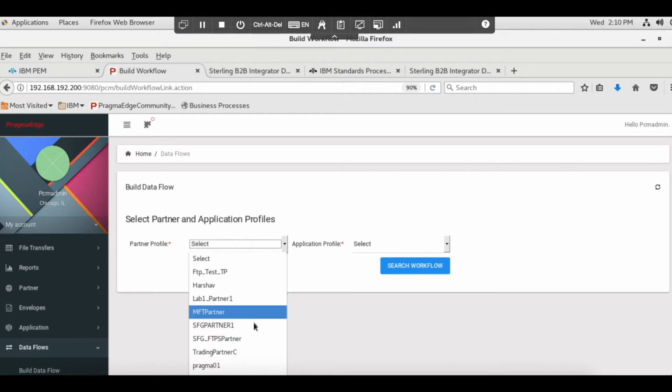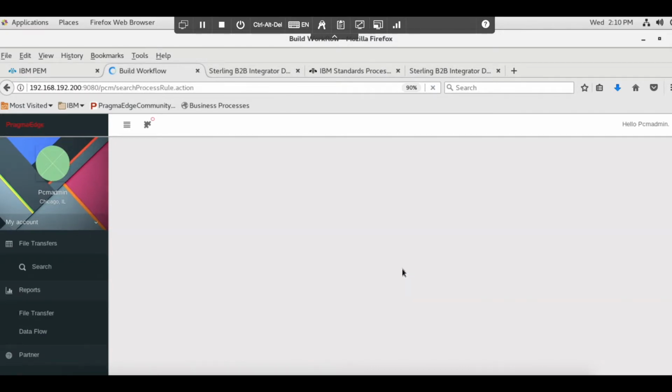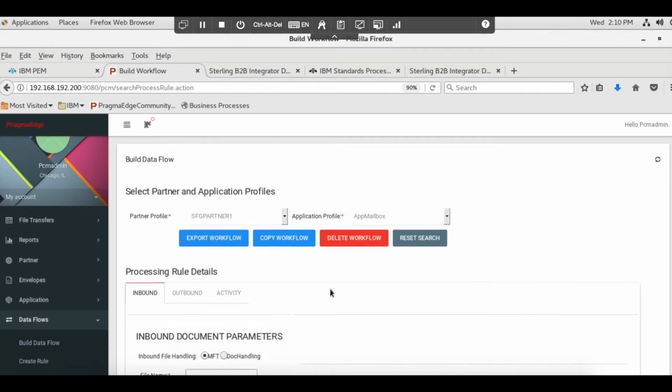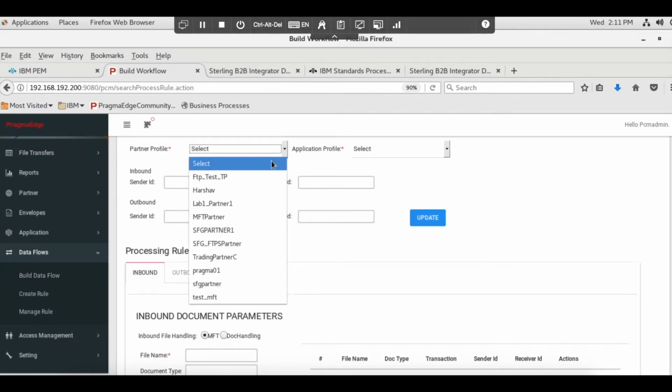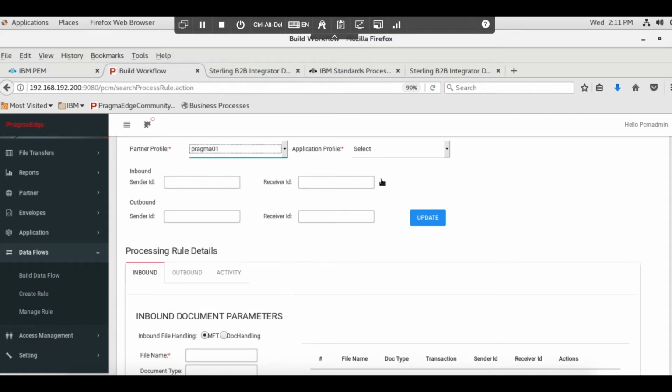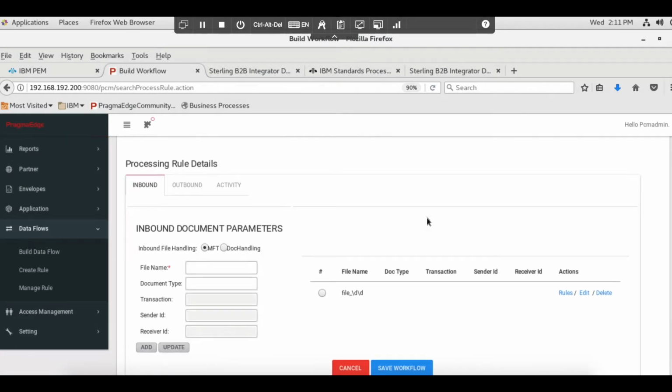For example, just select a partner, say I have this partner for which I have already built a workflow. Select your backend application and simply do a copy workflow. And then select the partner that you have just onboarded, which is Pragma 01, and the backend application, and then update. That's it. Your whole workflow is copied.